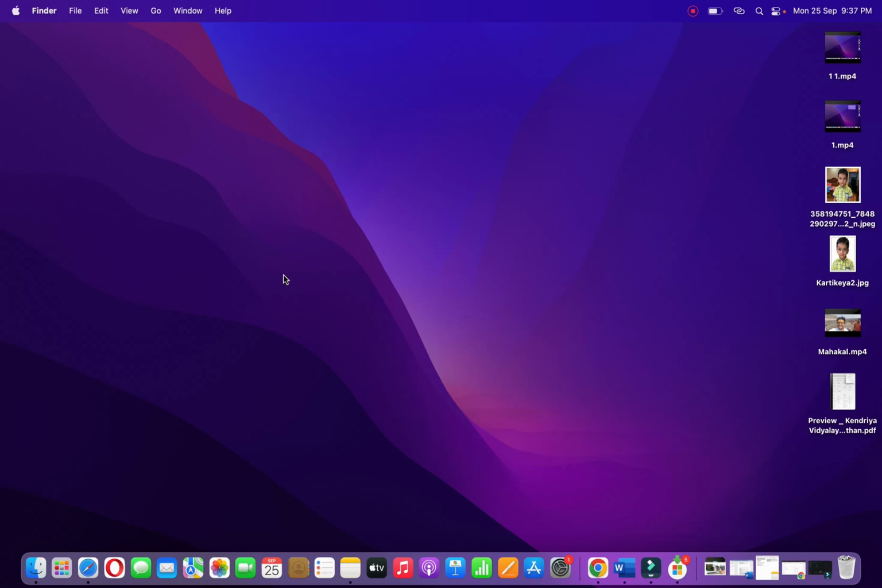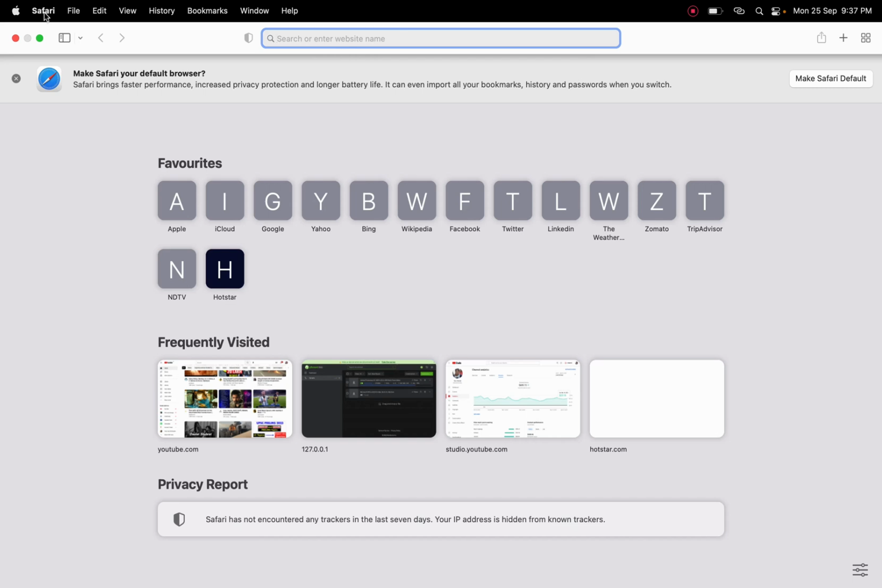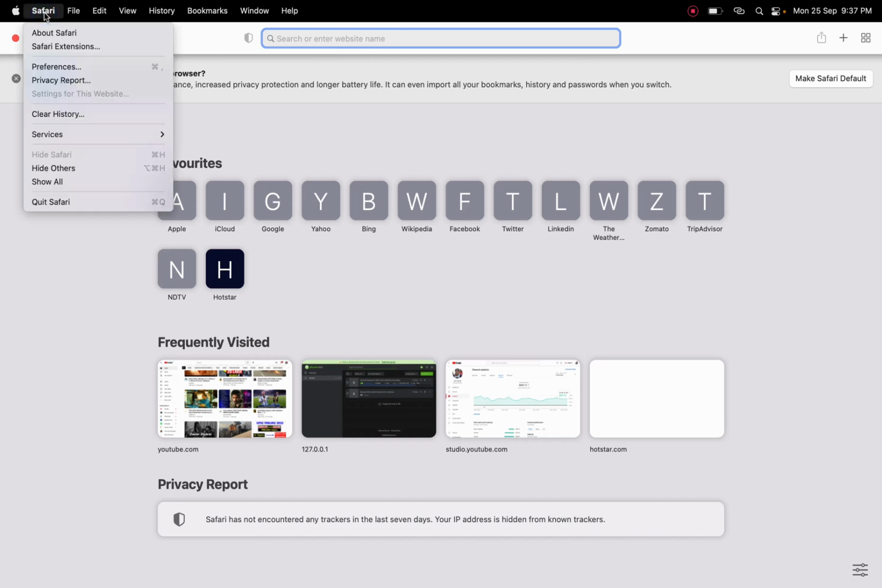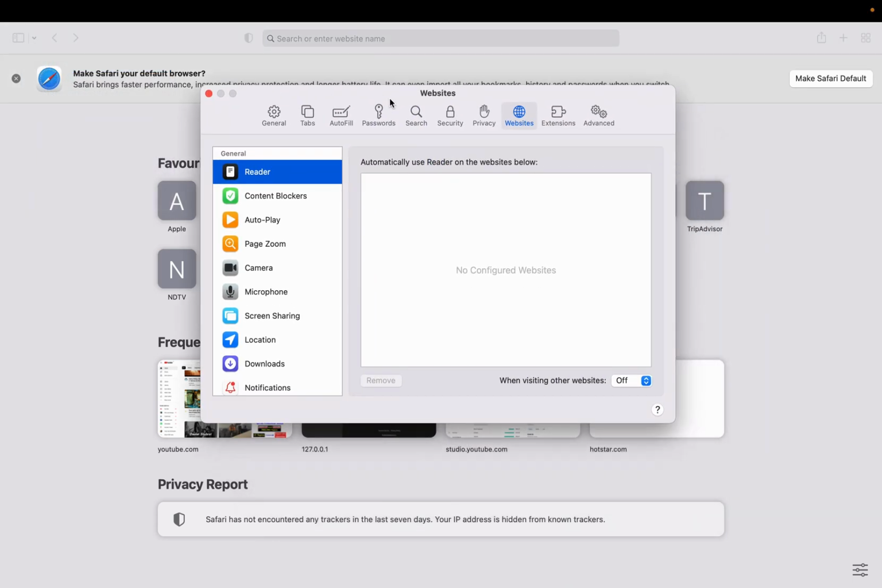So what you're going to do is open up Safari here. I am assuming that you are using Safari. So open up Safari, then from the top, click on Safari in the menu, then click on Preferences here. Now it will open up a small window just like this.